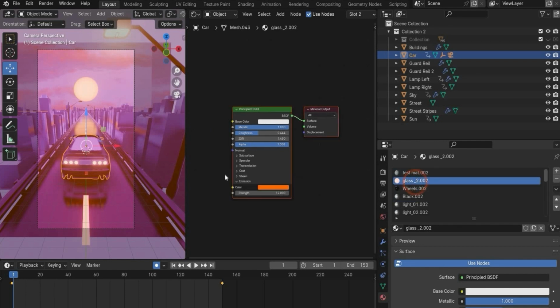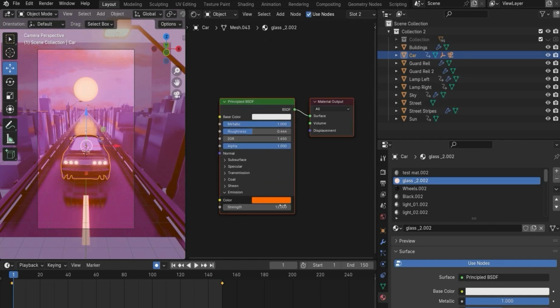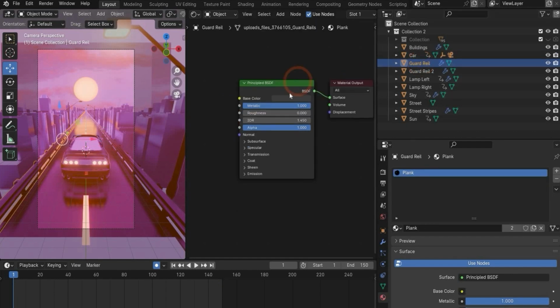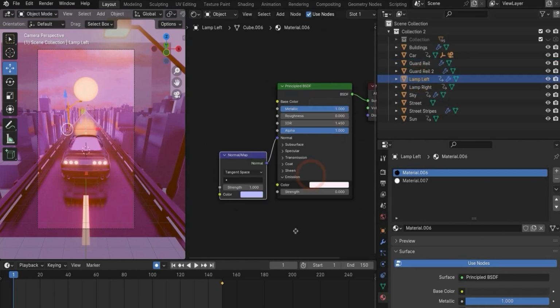And the important thing are the lights. Here I also increased the metallic and the roughness value, and under emission, so that it glows, I chose the orange, and the strength is 12. Alright. The guardrail, I changed the color to a gray, a little bit darker, and the metallic to 1. That's it. And now we came to the lamp.